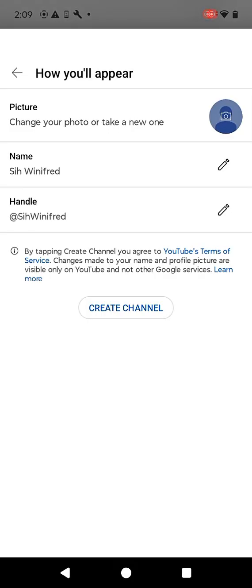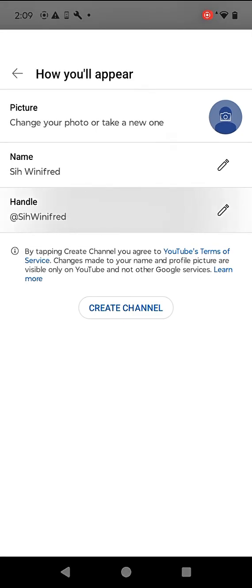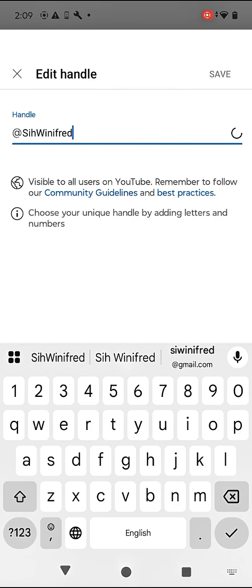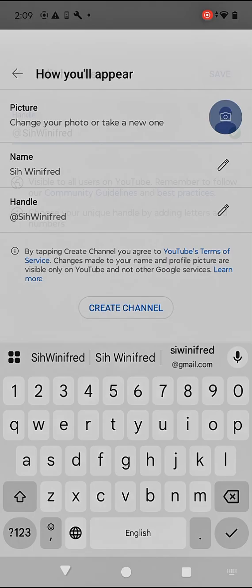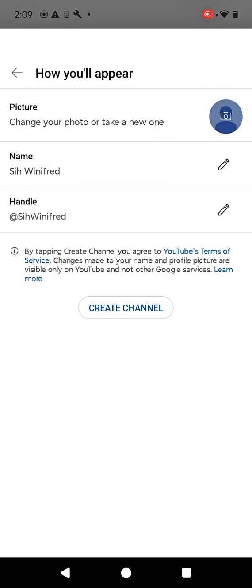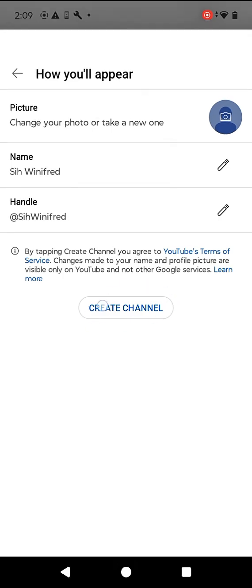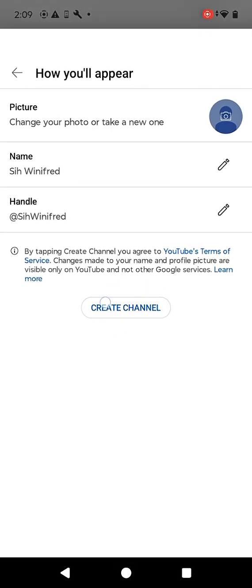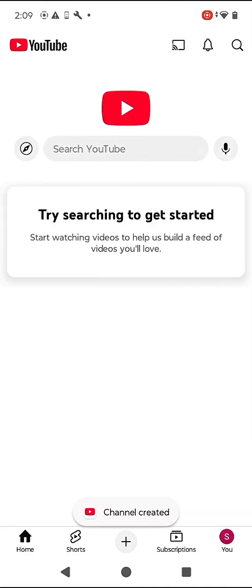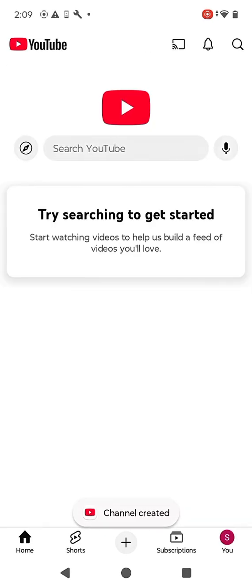Takes you back here. And then you can also edit the handle. That is the way you want the name to appear under your channel. You can edit this as well, but I'm okay with this. And then you can see here create channel. So you simply click on create channel. As simple as that. Channel created, as you can see below. So this channel has been created.